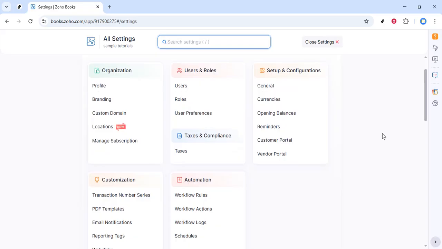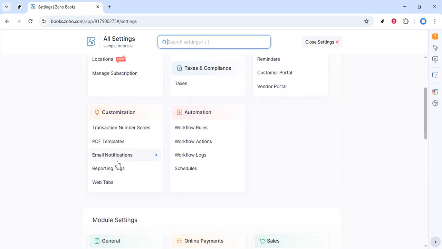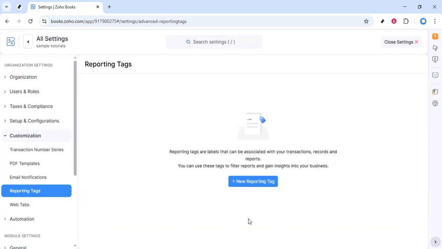Inside settings, find and click reporting tags. This is the central place to create and manage the labels that you'll later apply to transactions. You'll see any existing tags listed here, which is helpful for keeping your naming consistent across your team. To add a new one, click New Reporting Tag. This opens a simple form.